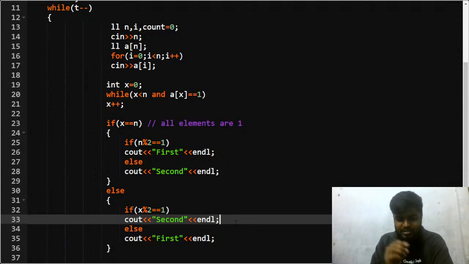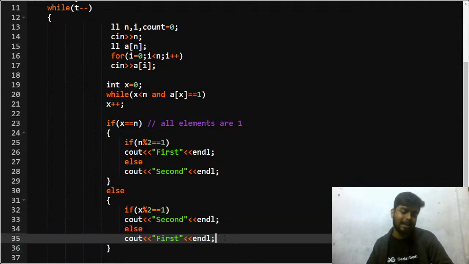So first, second, first, right? Then the second player will get the pile such that ai is greater than 1, so he will win because he will be controlling the game. Otherwise the first player will control the game and he will win.